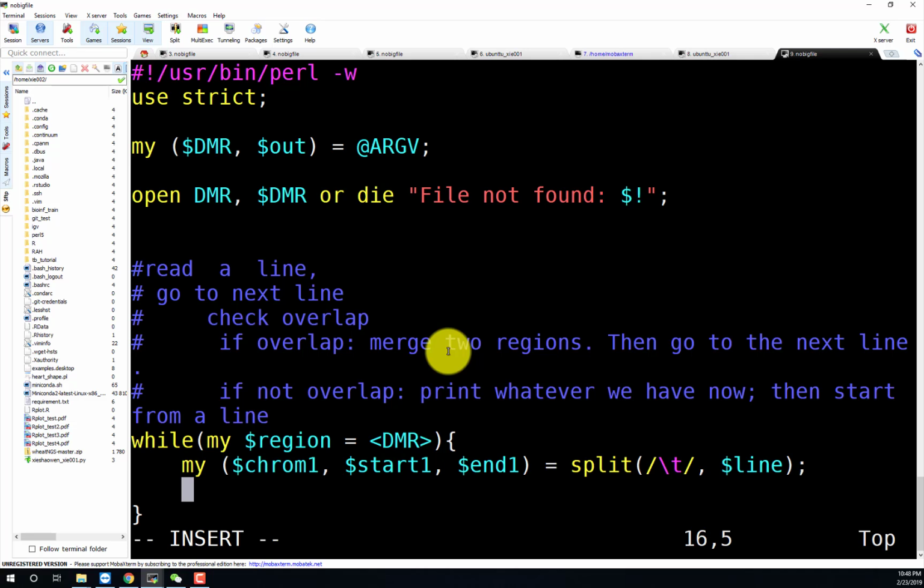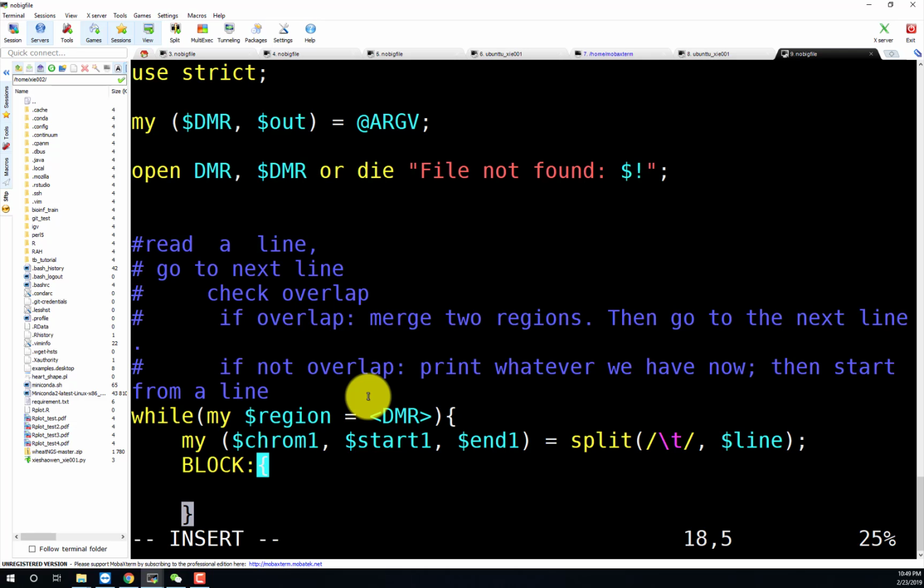Now what are we going to do? Here is the trick. Here we utilize the concept of blocks. So let's say we have a block. Later I will show you why we need to have this block. Let's just go through this process in your mind.